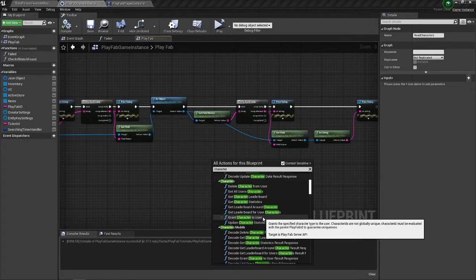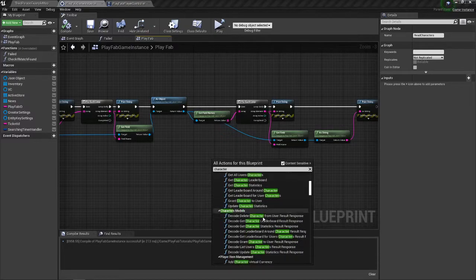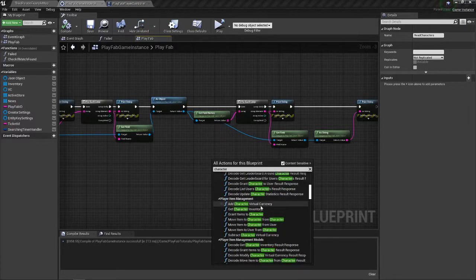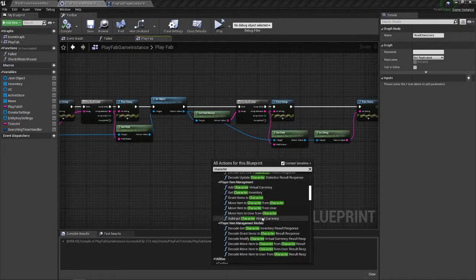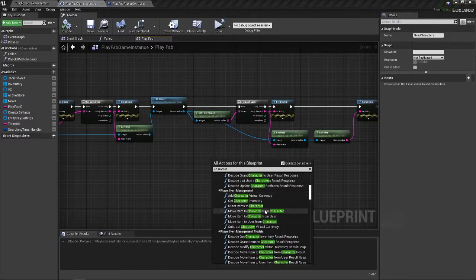Basically, the server can just give the character to a player, whereas the client side needs an item in order to do so. We'll quickly touch on that shortly. But as you can see here, we can give characters virtual currency, give them inventory, move items between characters and from character to users, and again, subtract virtual currency.